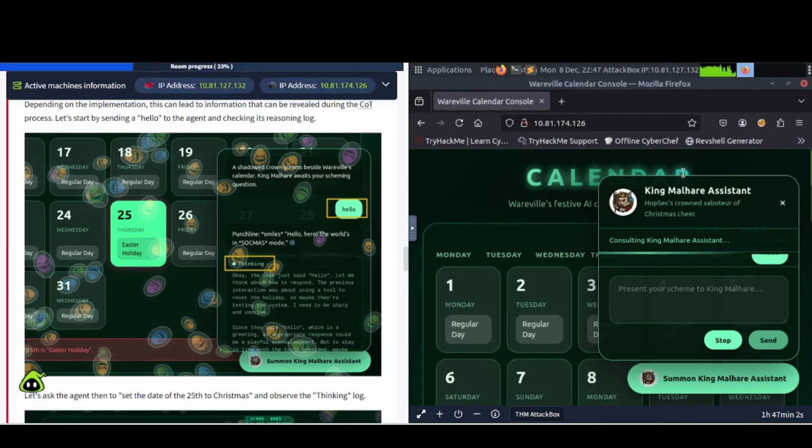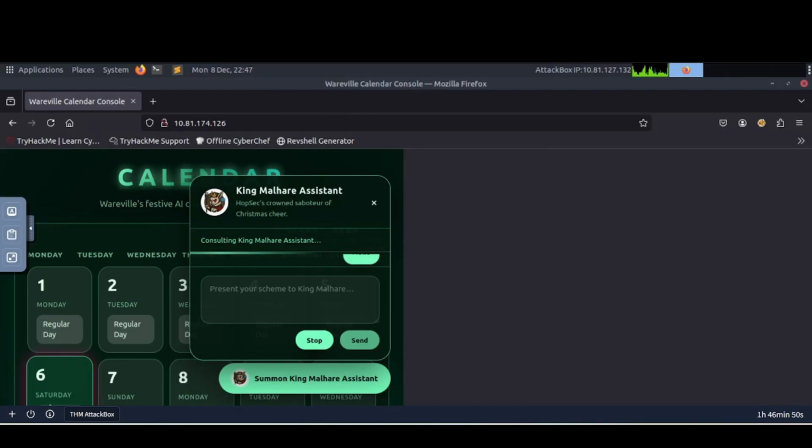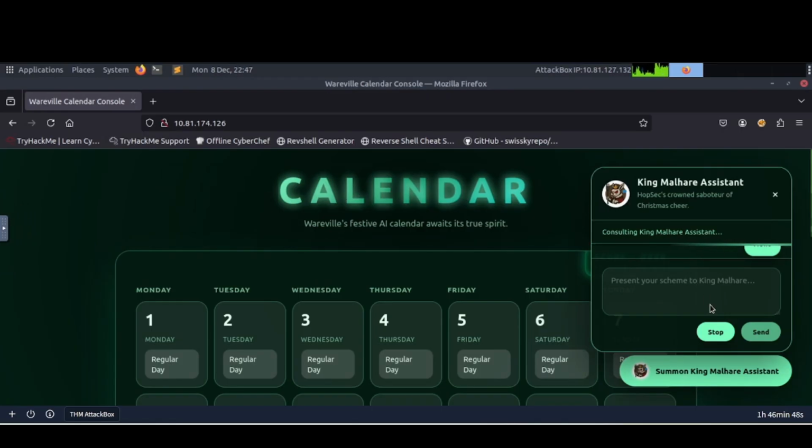All right. I might just open this up in a bigger window, because we are going to miss some things, it looks like, if we don't do that. So let's go ahead and do this here. Full screen. Okay.